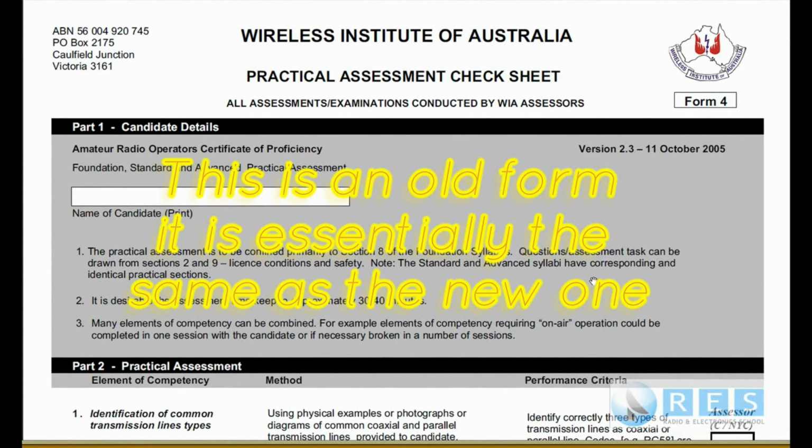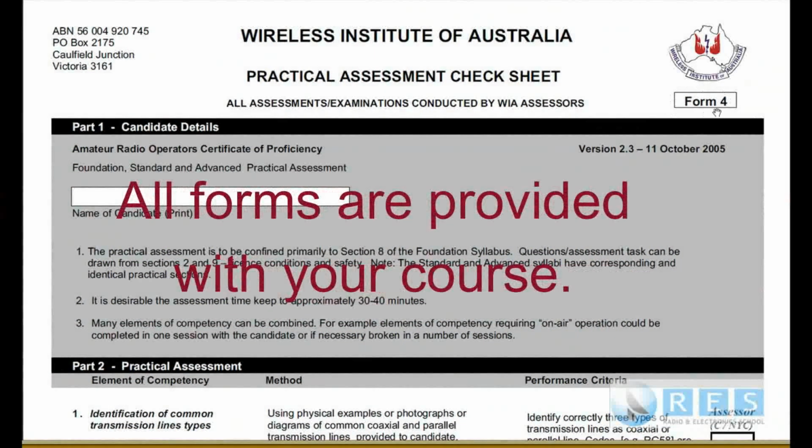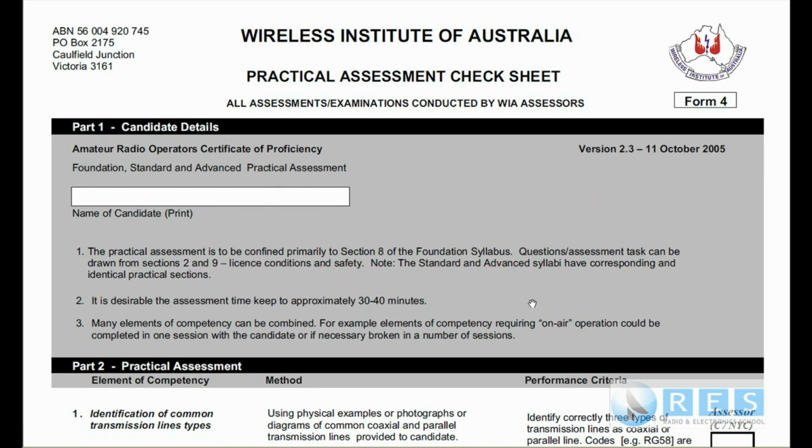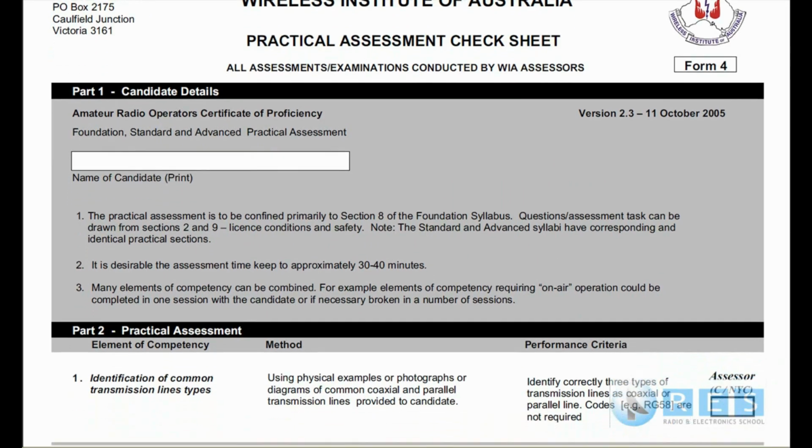This slide is of the actual practical assessment document that you'll be assessed with during your exam. It's called Form 4. It's available from the Radio and Electronics School website. It's also available from the Wireless Institute of Australia website as well. What's important is what this document means in terms of your assessment.